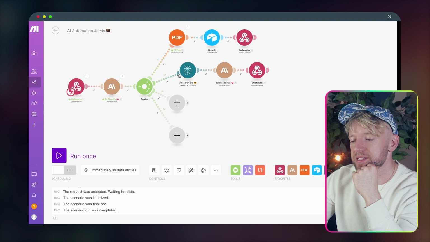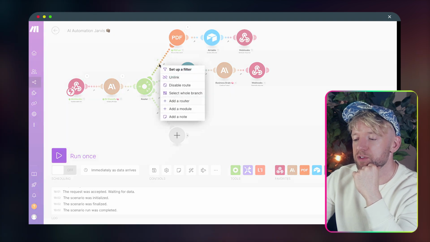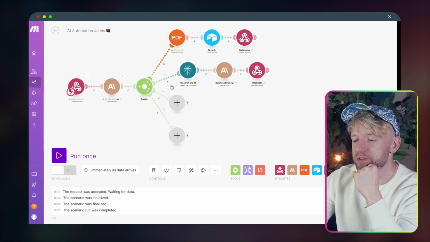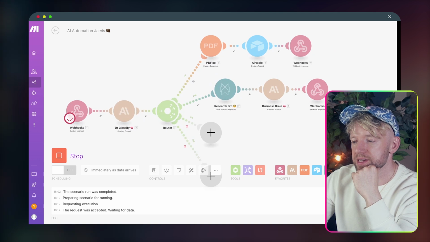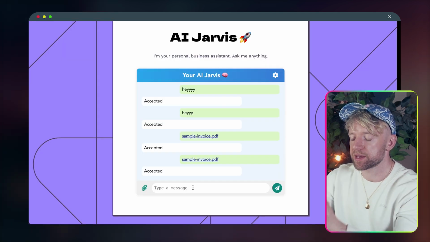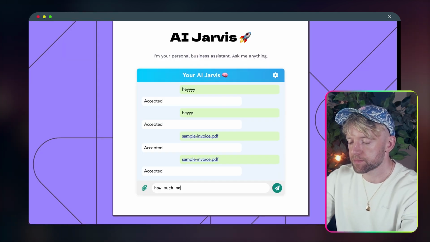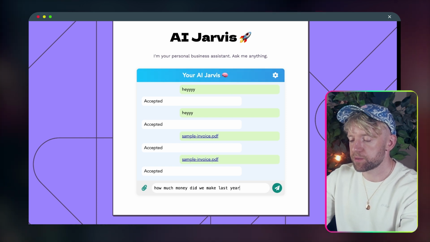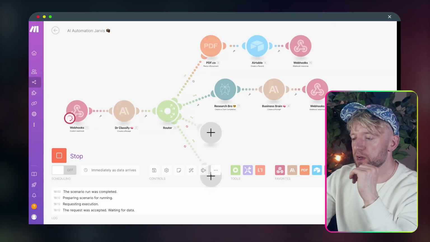So let's test if this one works. To do that, I'm just very briefly going to disable these routes. Let's run this one once, then let's ask it a question, okay? So how about something like, how much money did we make last year? Hit enter. I come back over to our scenario.